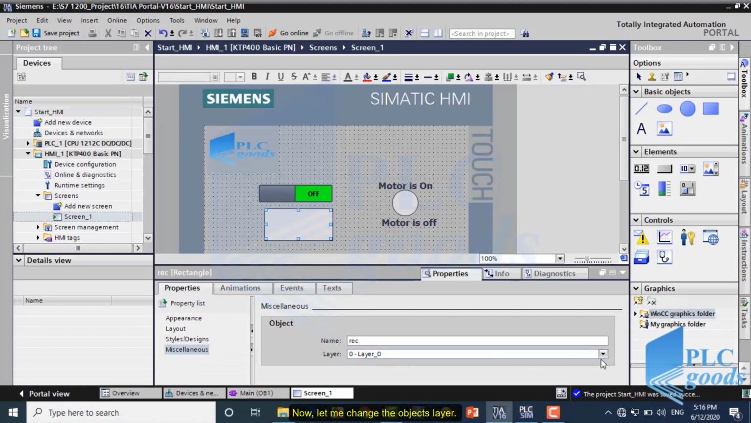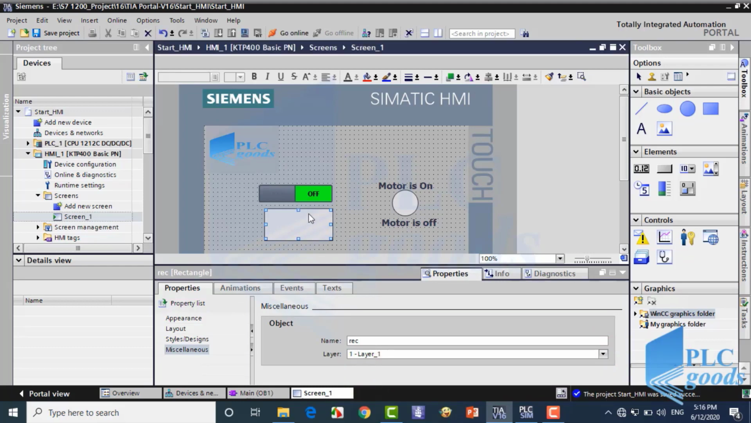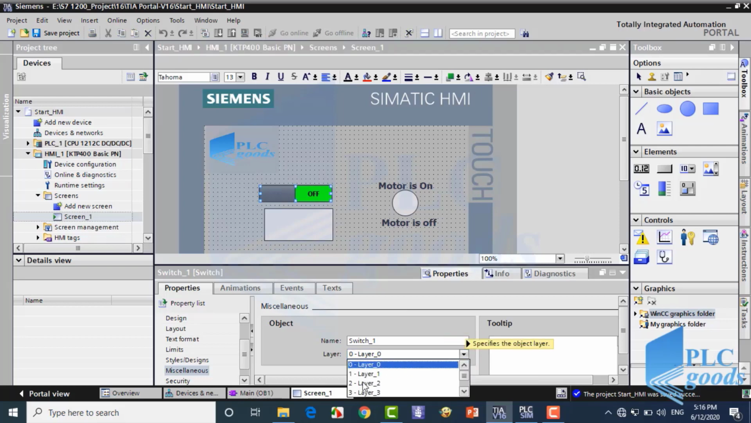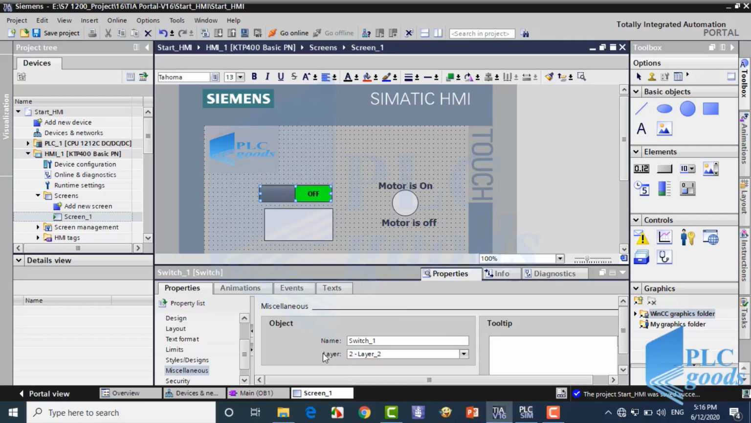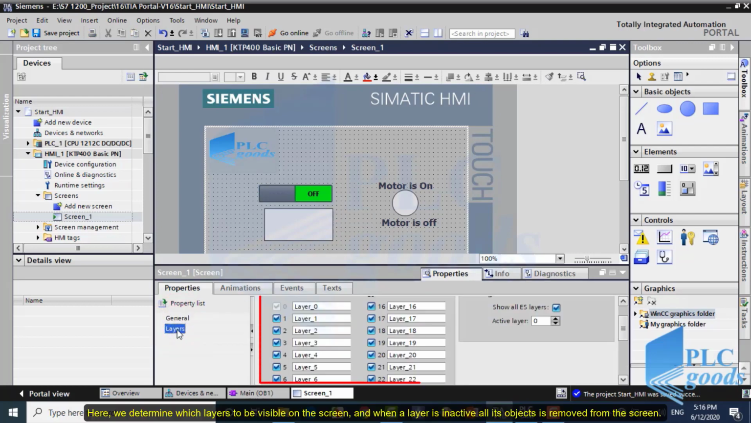Now let me change the object's layer. Now click on the screen. Here we determine which layers to be visible on the screen, and when a layer is inactive, all its objects are removed from the screen.